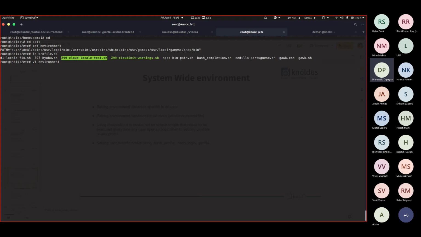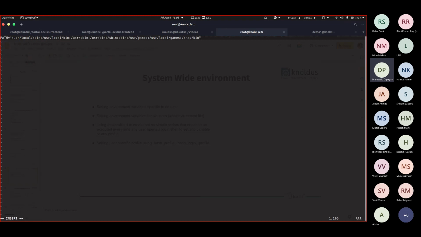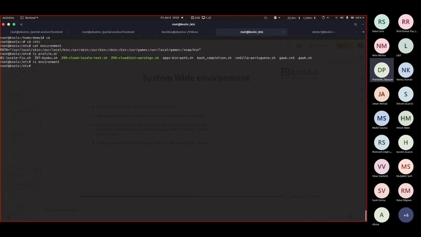Let's edit the environment and maybe add an environment variable. Let's say maybe demo equals to nolex. Okay, sorry, nolex. Yeah, and save it. And let's add a script to the profile.d.